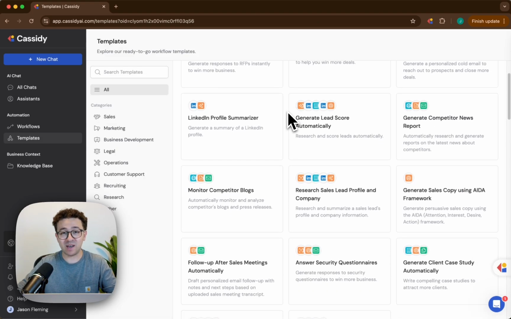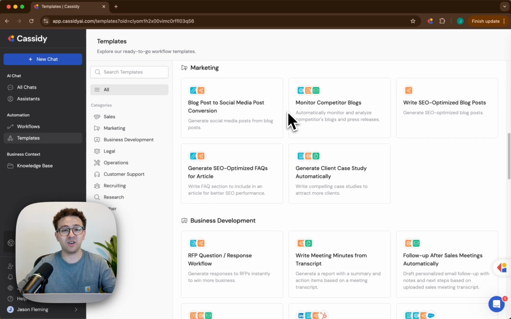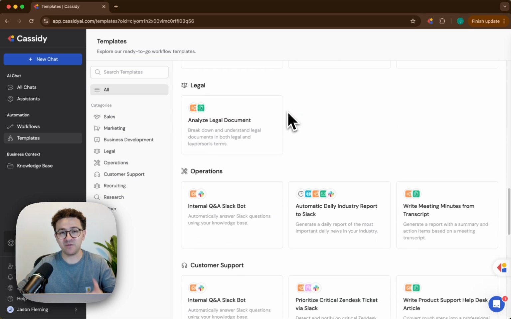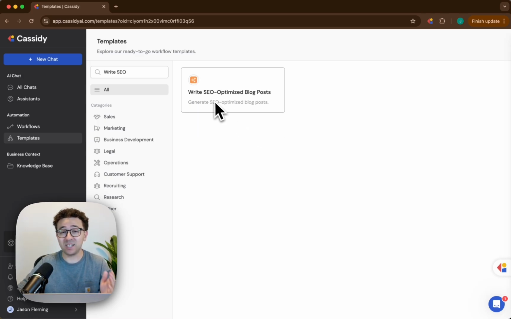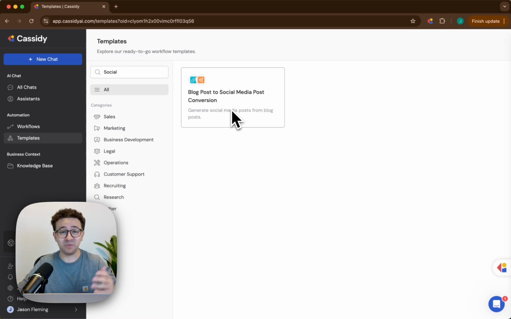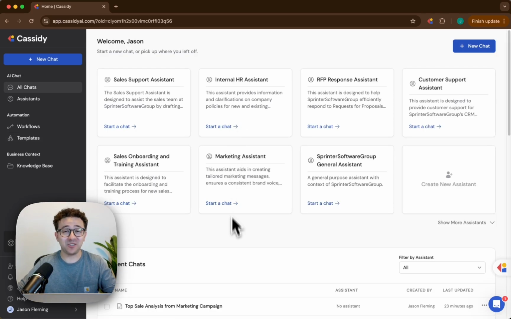There's even a whole set of templates across the board to get you started really quickly. I'll highlight a few of our favorites. Generate meeting minutes or an executive summary from a meeting transcript. Generate follow-ups after those meetings and sales calls. Automatically write SEO optimized blog posts. Convert those blog posts into social media content. The list goes on. As you can see, there are lots of ways to use Cassidy in your work.